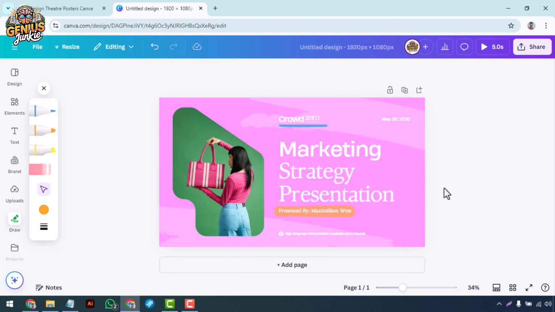Pro tip: use the Draw tool to create hand-drawn effects on social media posts, giving them a more personalized and artistic vibe.